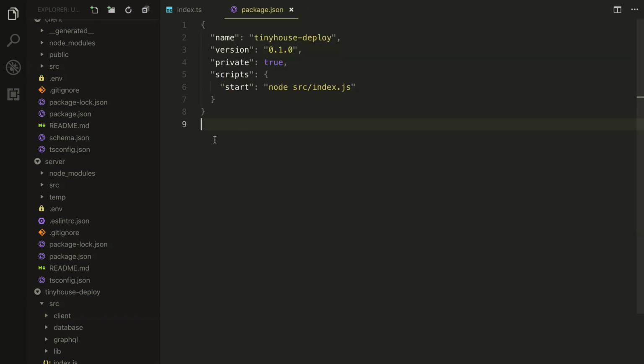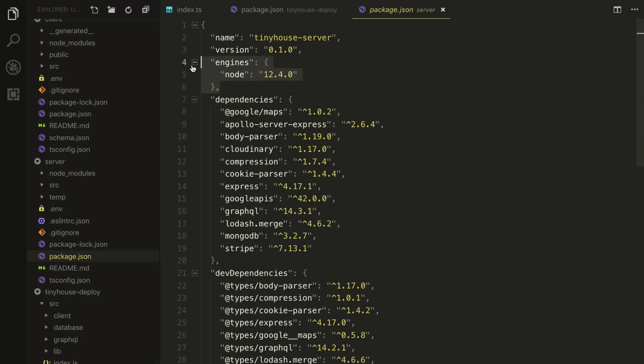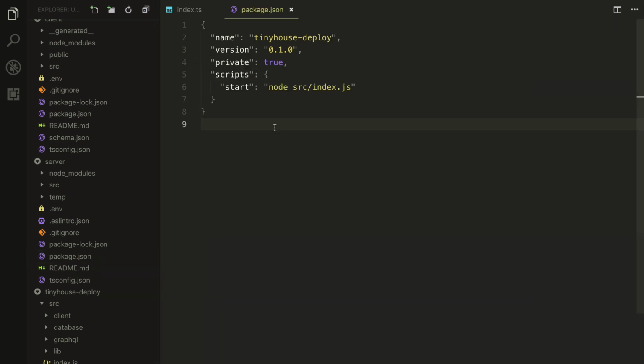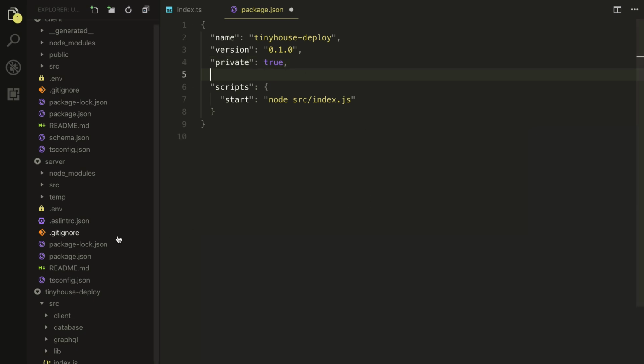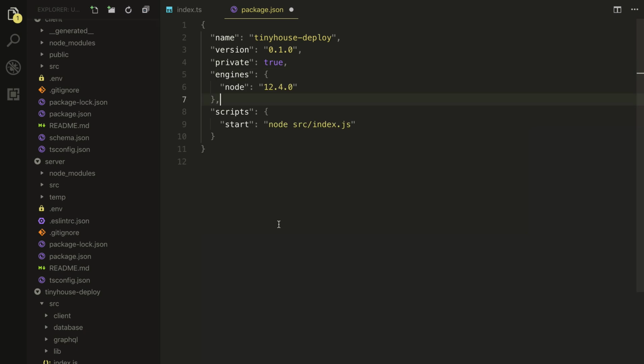And now a few more things we'll need to make sure we have in our package.json file here. We've specified the node version in our actual server directory, but it's more appropriate to do so here since this is the actual project code that we're going to deploy onto Heroku. So with that said, we'll declare the engines field, and then within we'll say that the node version is 12.4.0 to match the development node environment I have.